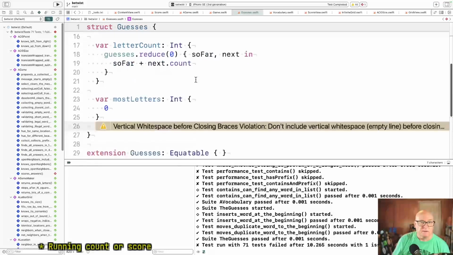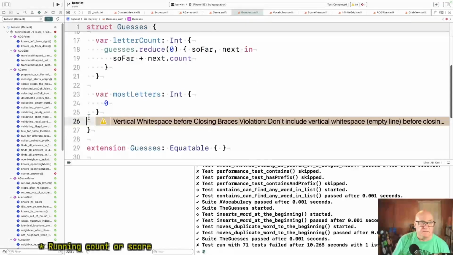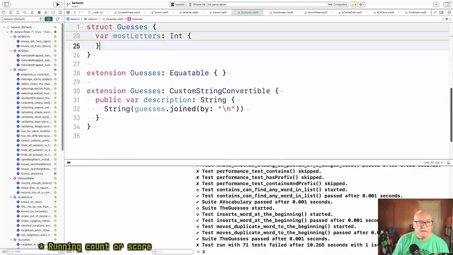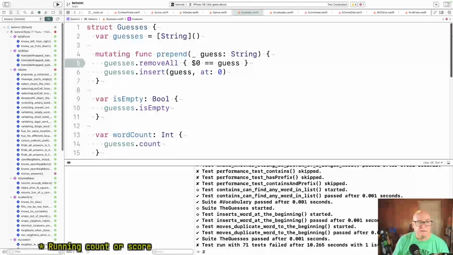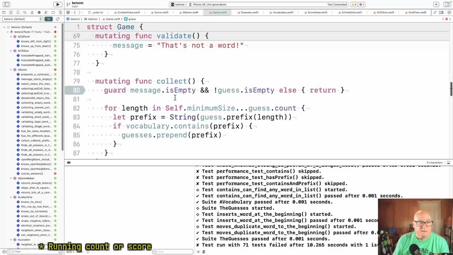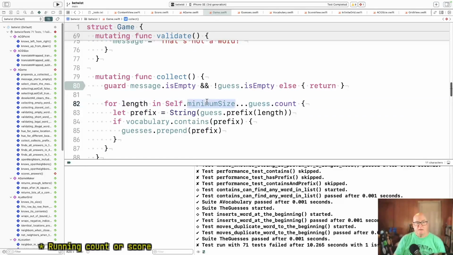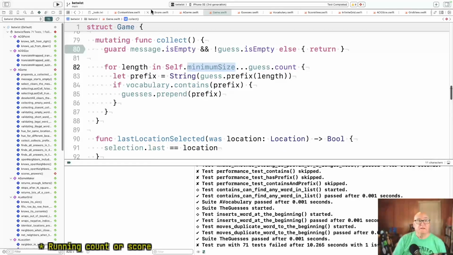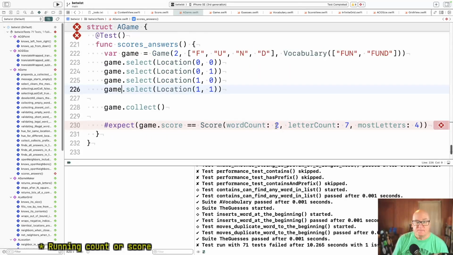Prepend. I guess it's not in gas. Somewhere between game. Minimum size, yep. Okay. So I guess it really is 1. And this vocabulary really doesn't have that.